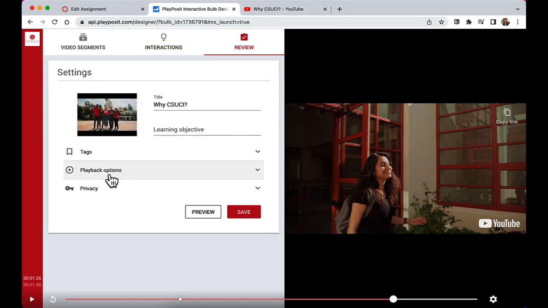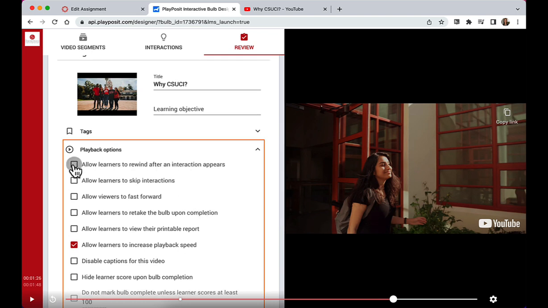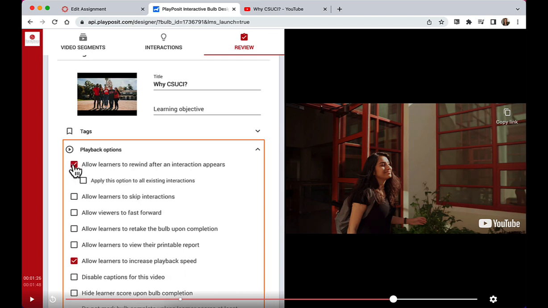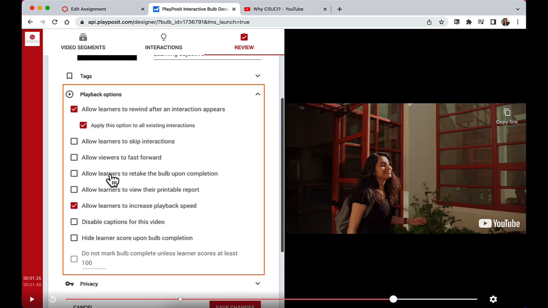It's always important to check out the playback options here. So this is where you as the instructor have a lot of flexibility and a lot of control. You can allow your students to rewind after an interaction happens. So if a question pops up and they're not sure how to answer, this means they're able to go back in the video and have more exposure to the content. You could let them skip interactions if you wanted to. You could allow them to fast forward or not allow them to fast forward.